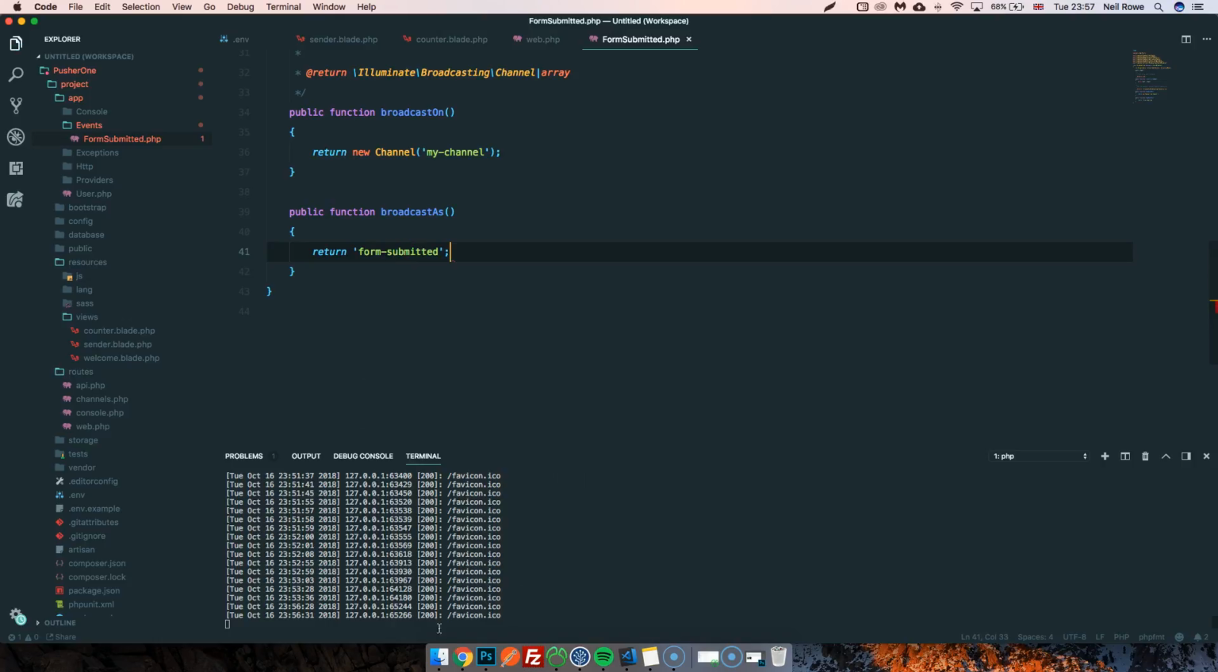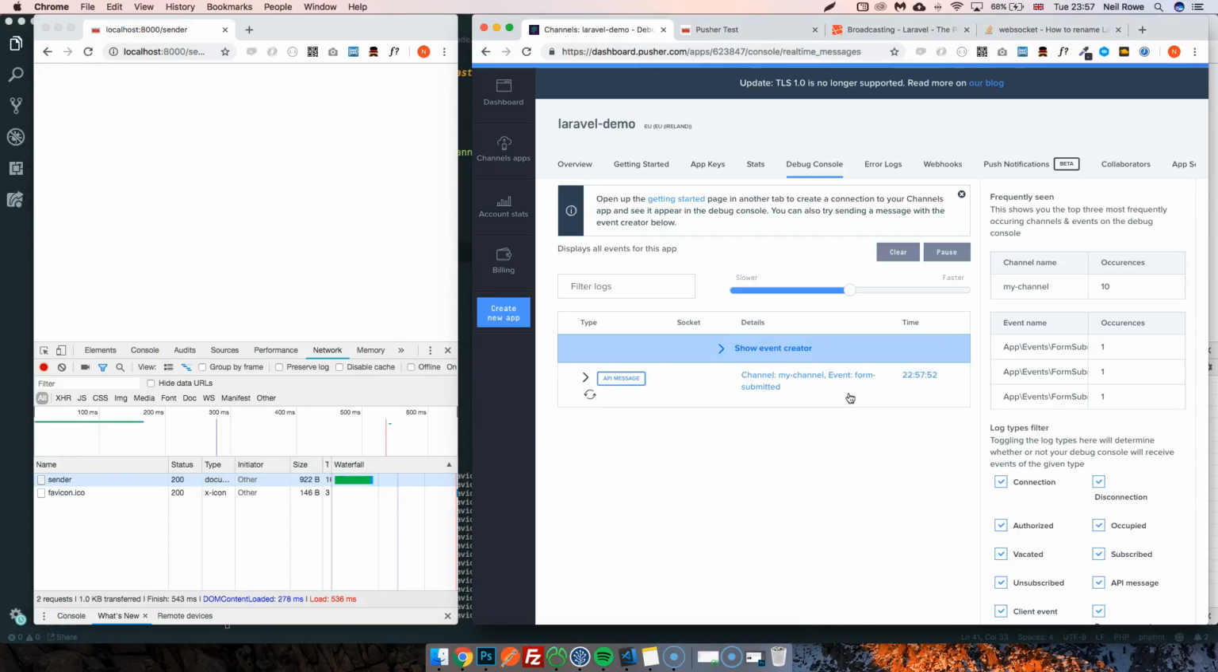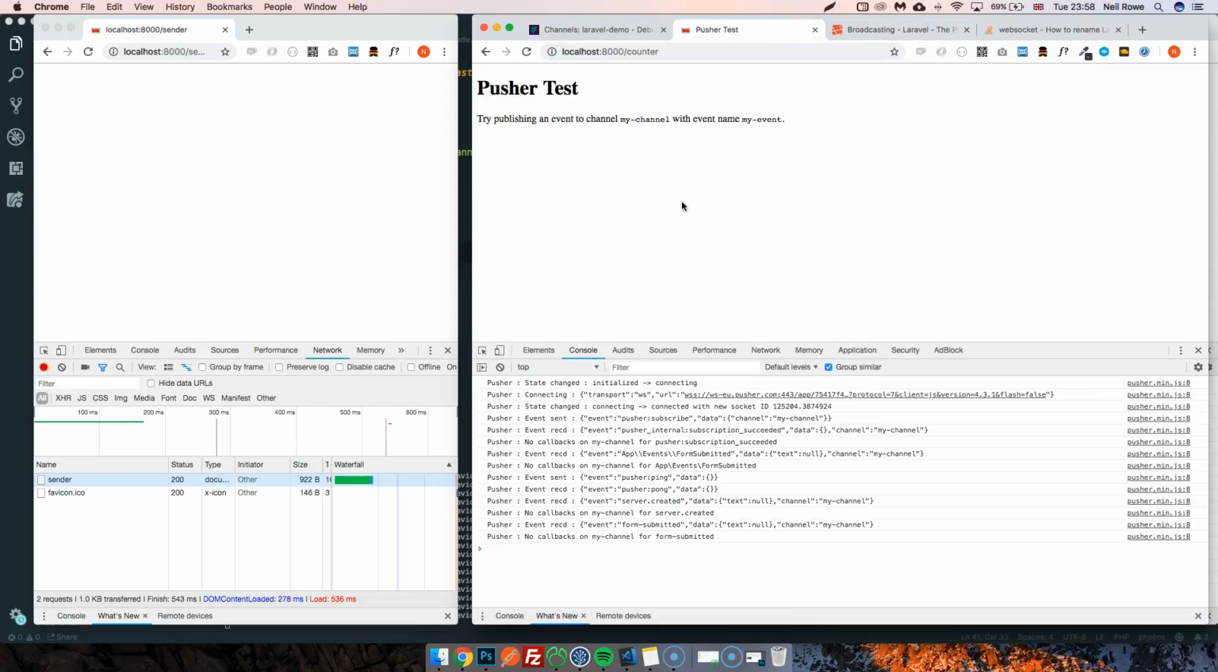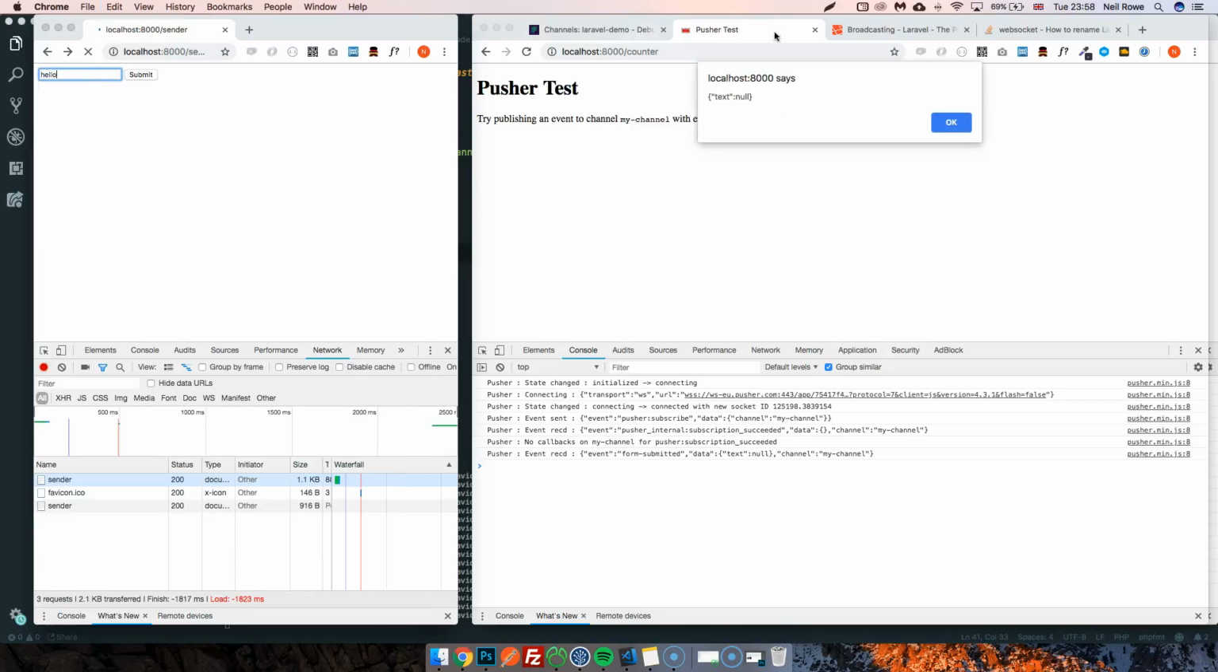form-submitted. And you'll see now what happens is, if I go ahead and submit that form, watch the logs, it comes through as form submitted instead of app/events/form submitted. It's got a sort of prettier name now. So that's all good. Now we can check on the front end, see if it's picking it up. So now we're listening for that request. I'm going to post something in here, and there you go.